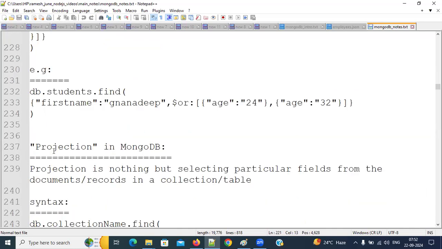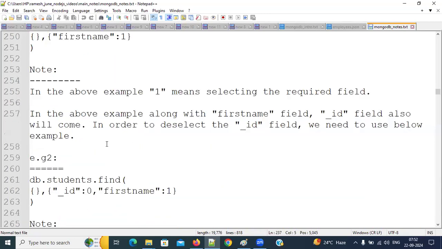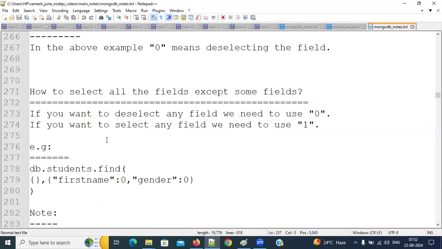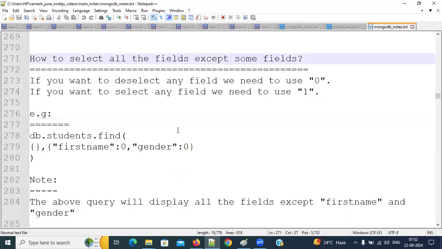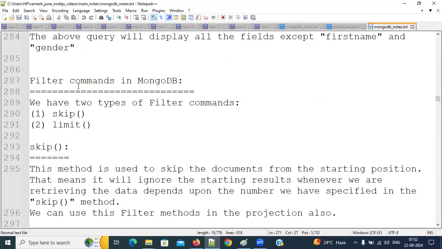Okay, right. Then after, the projection concept is there. So I am telling so many examples for this. Okay. Then after this, except a few fields, I want to get all the fields. Then after, filtering commands, skip and limit.